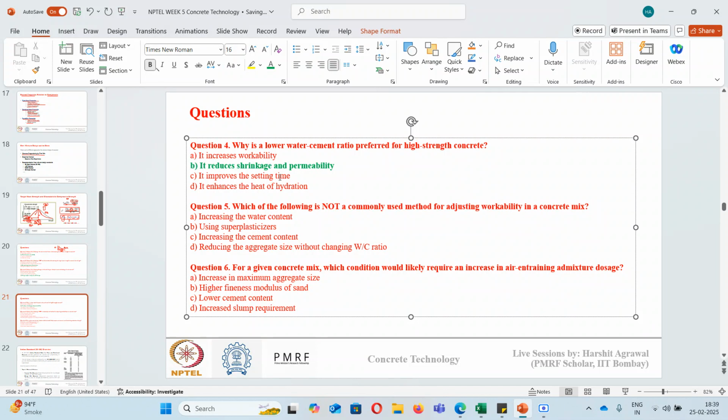Because if I have a lower W by C ratio, it will lower the amount of water filled voids in concrete. So this will reduce the shrinkage issues and porosity, or we can say permeability of concrete. And since porosity or permeability and shrinkage issues are reduced, I will get a higher strength value.